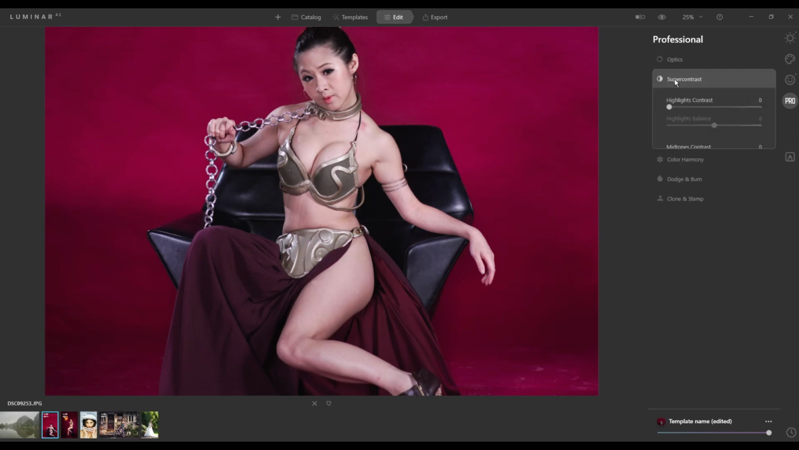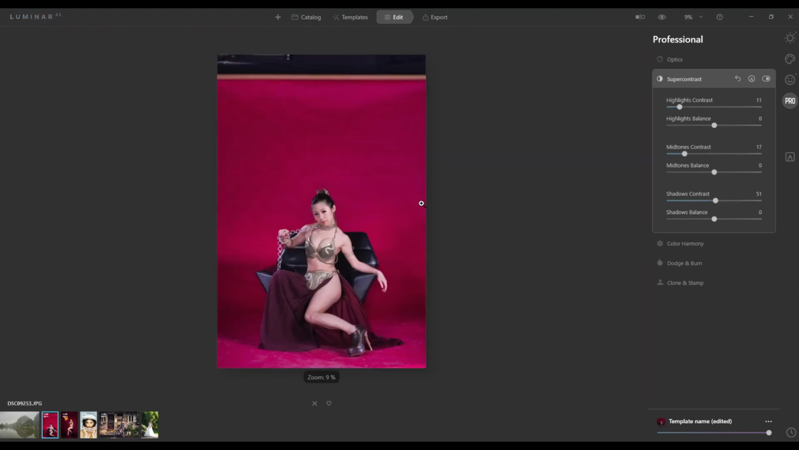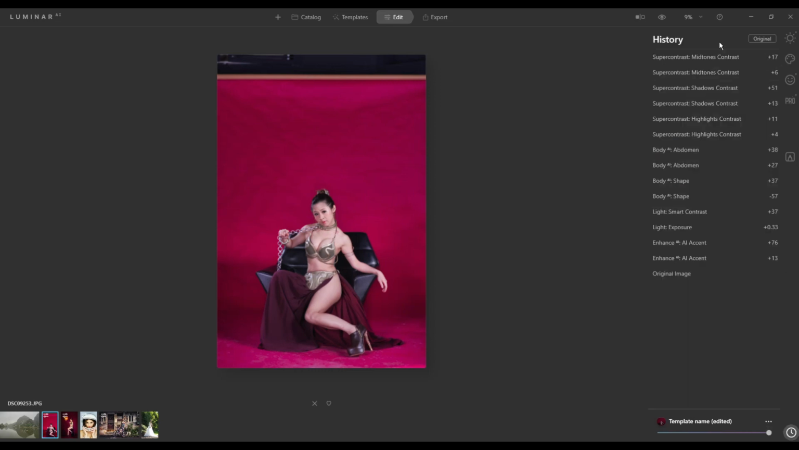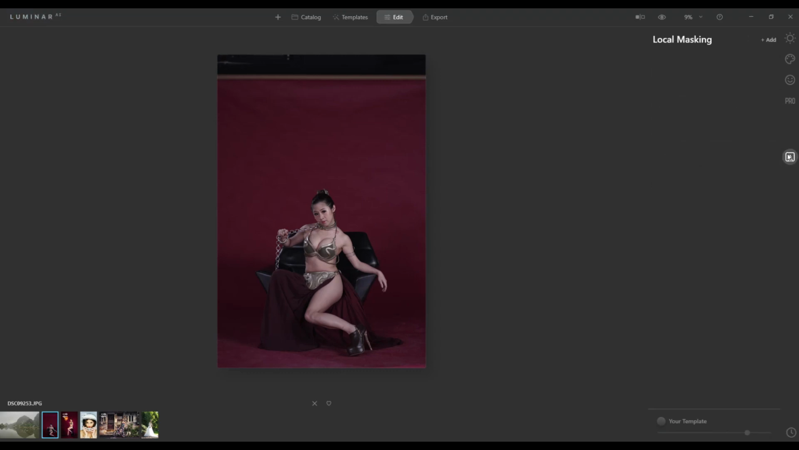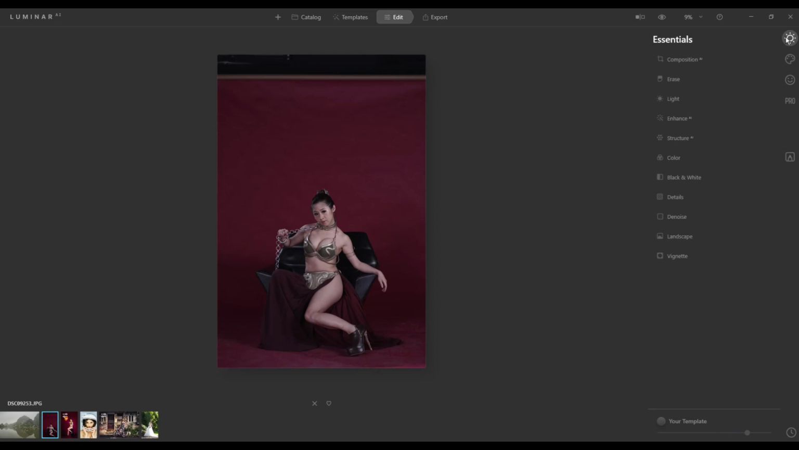But I do want to mention the super contrast. I love this because Photoshop and Lightroom don't really do this. They basically separate the contrast into highlights, mid-tones, and shadows, and it helps to fine-tune the pictures as you need. So that's pretty cool. Overall, if you want to go back, there's a little clock down here, which is all the history, and you can always go back to the original. And they have the mask still. So basically, they make the whole software much simpler.